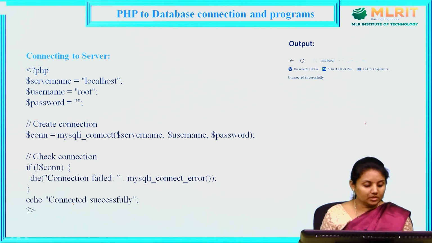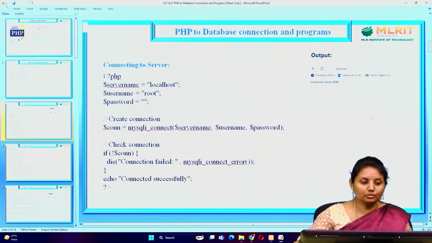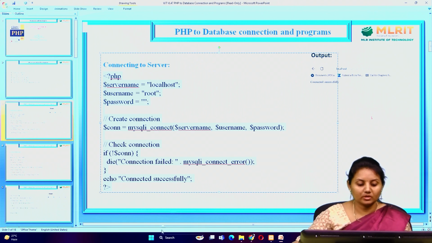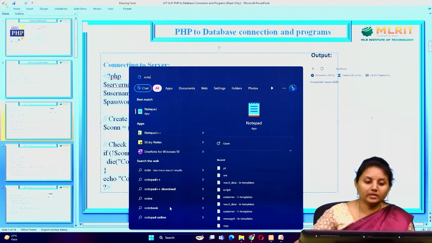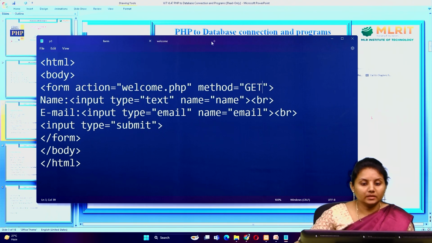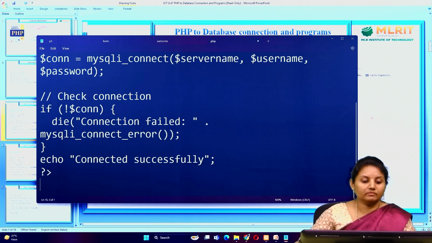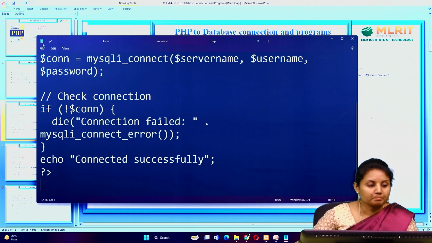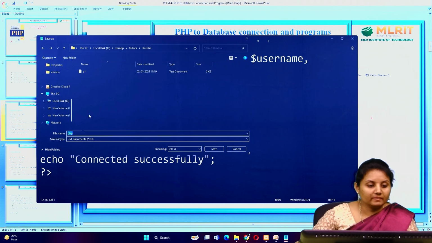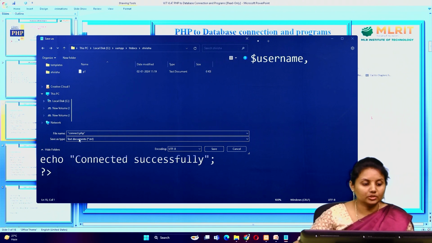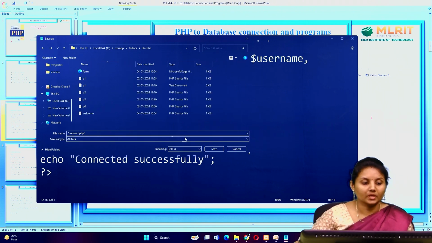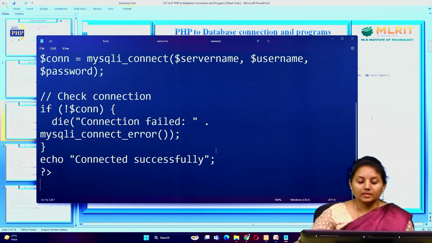Okay, let me show you this example. Where and how do we do this SQL connectivity program? The execution will be the same. Just take your editor and save the program with a .php extension. I am giving connect.php. Select all files. Okay, save. Then how to execute?